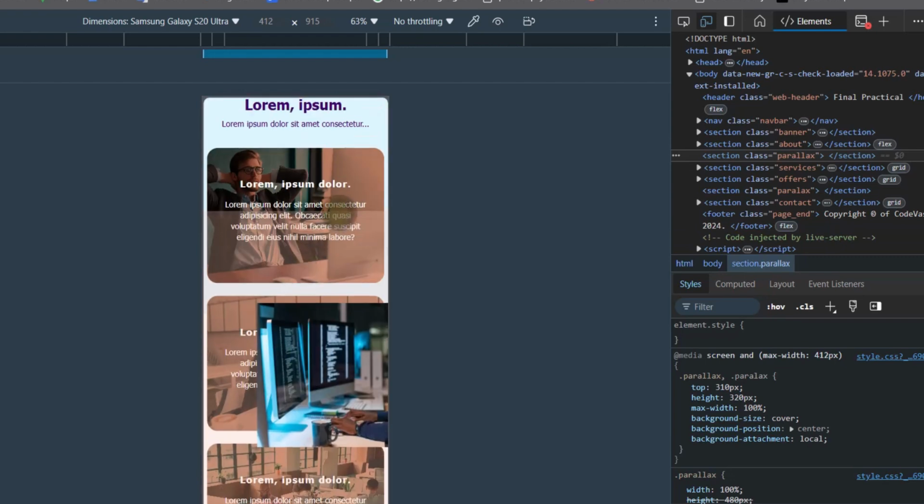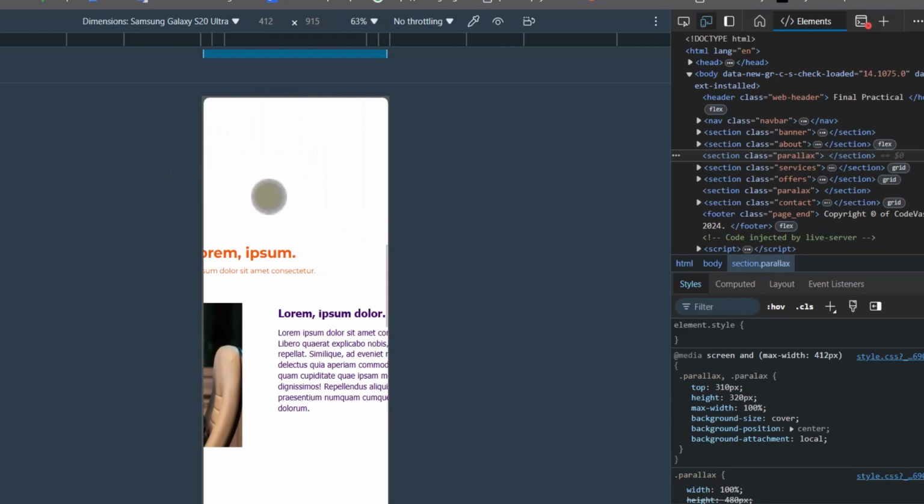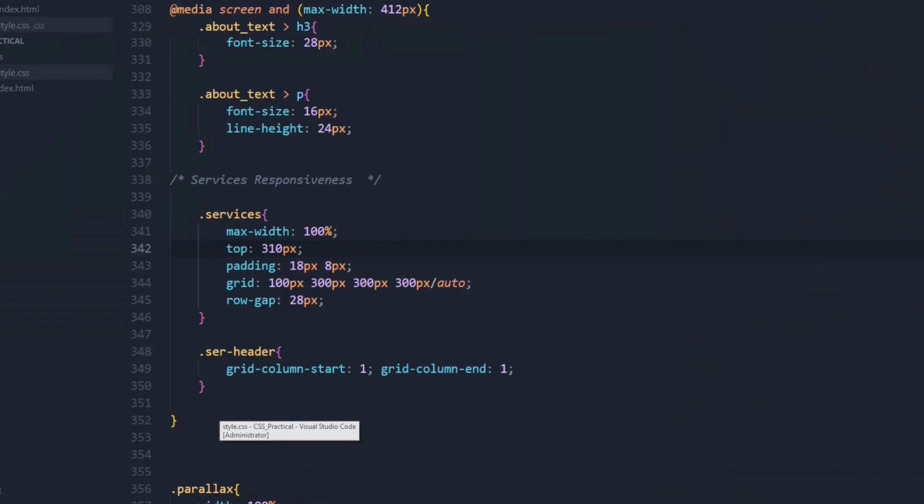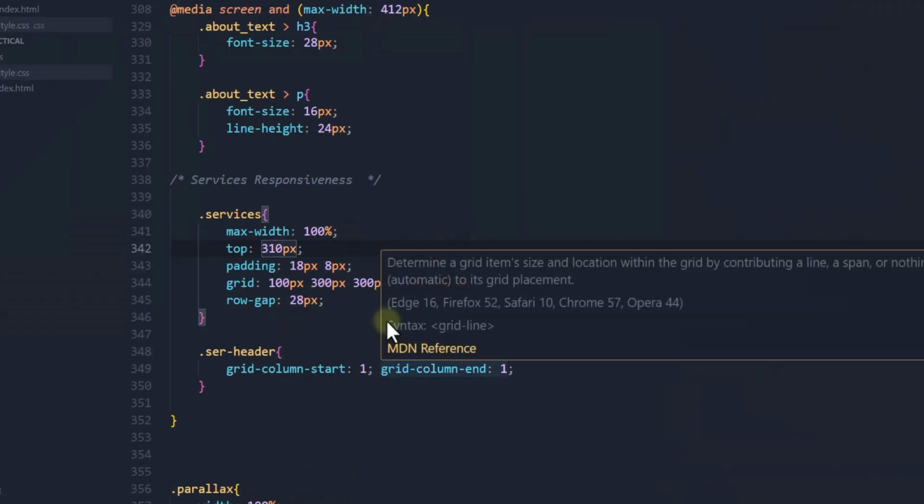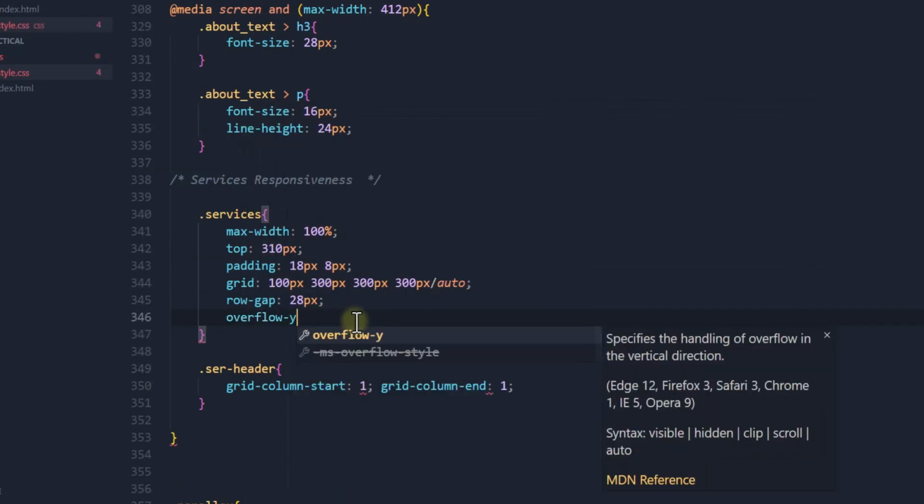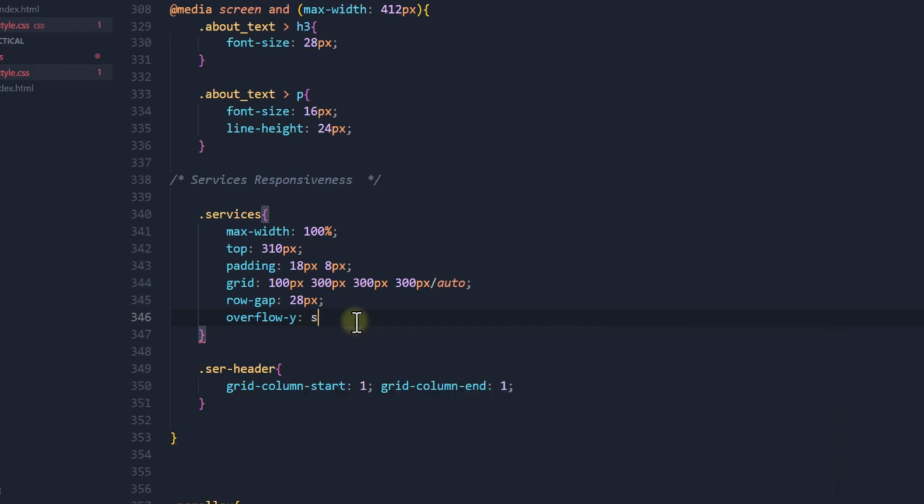The way this services section is arranged, we can actually leave it like this if we want to, or we can make it scrollable. And what do I mean by scrollable? We'll add this: we can simply say services here, overflow Y, or just overflow generally, and we'll say scroll.